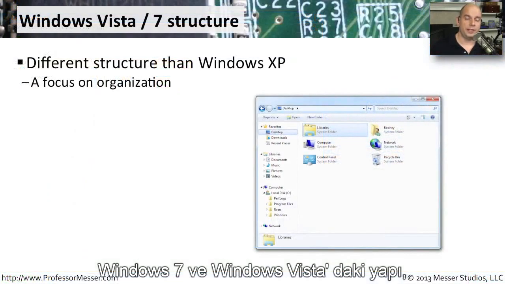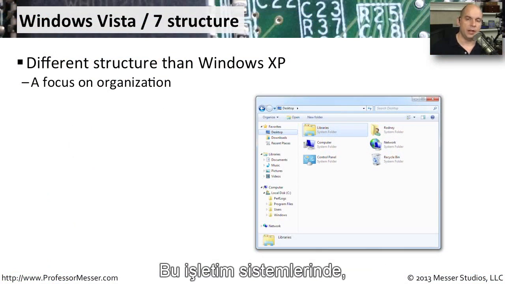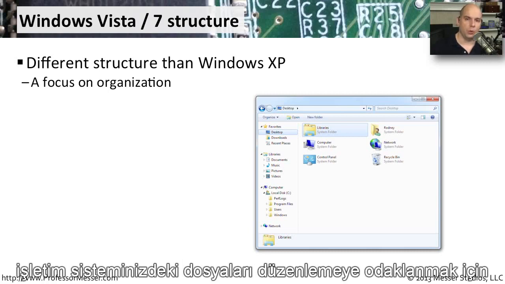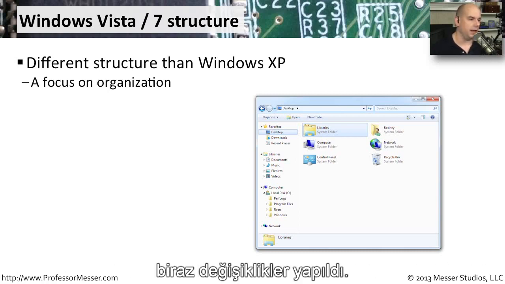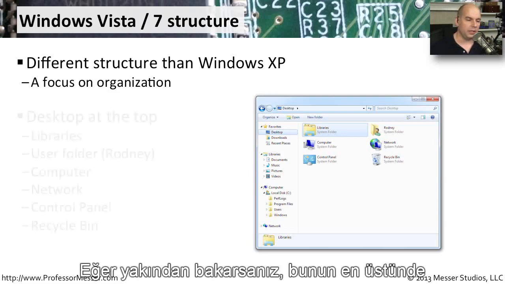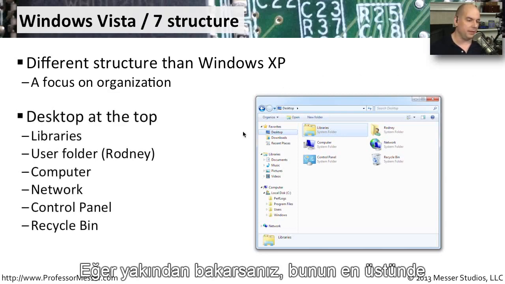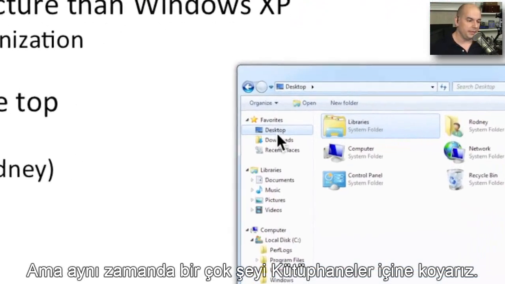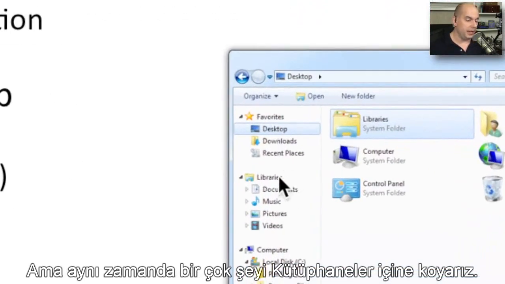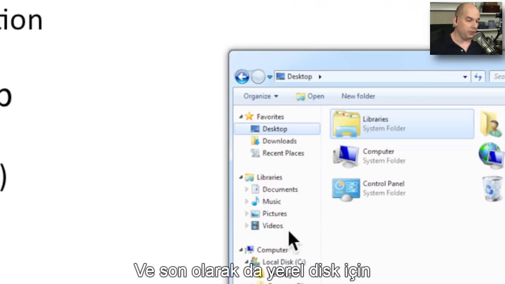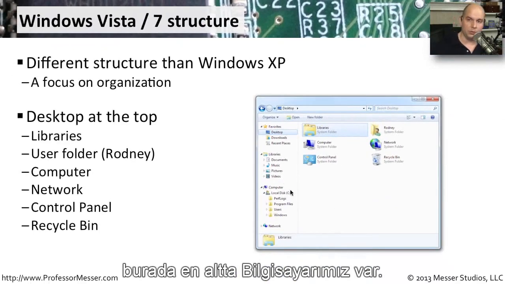The structure in Windows 7 and Windows Vista is a little bit different than Windows XP. In those operating systems, it was changed just a little bit to focus more on the organization of the files that you have in that operating system. If you look closely, we still have a desktop at the very top of this, but we also break down things into libraries, and we also finally have the computer down here at the bottom for the local disk.